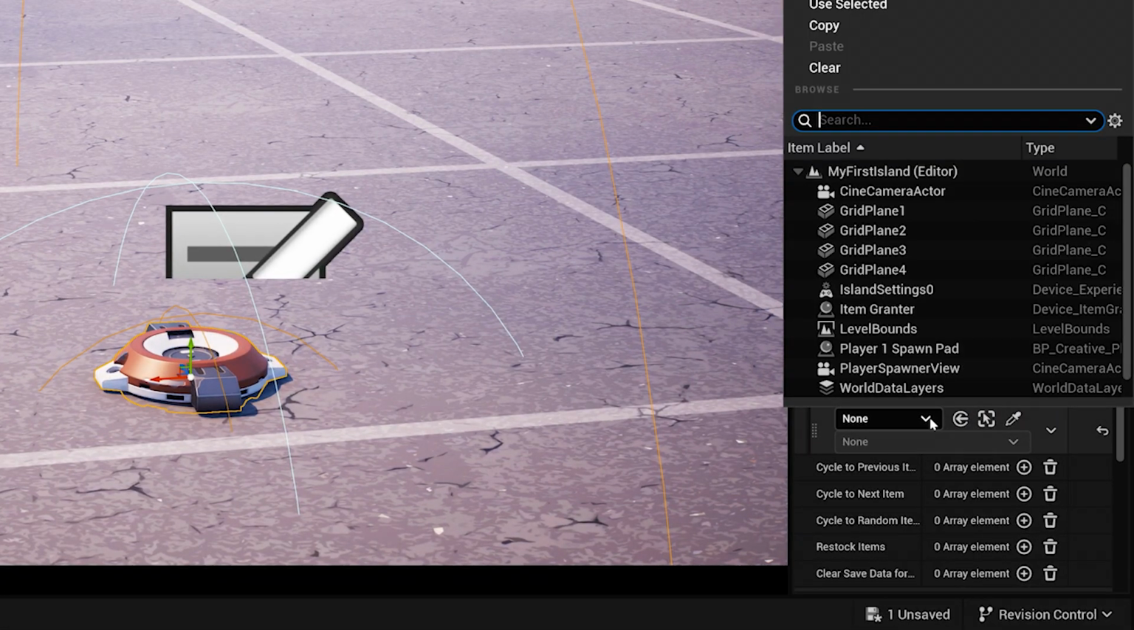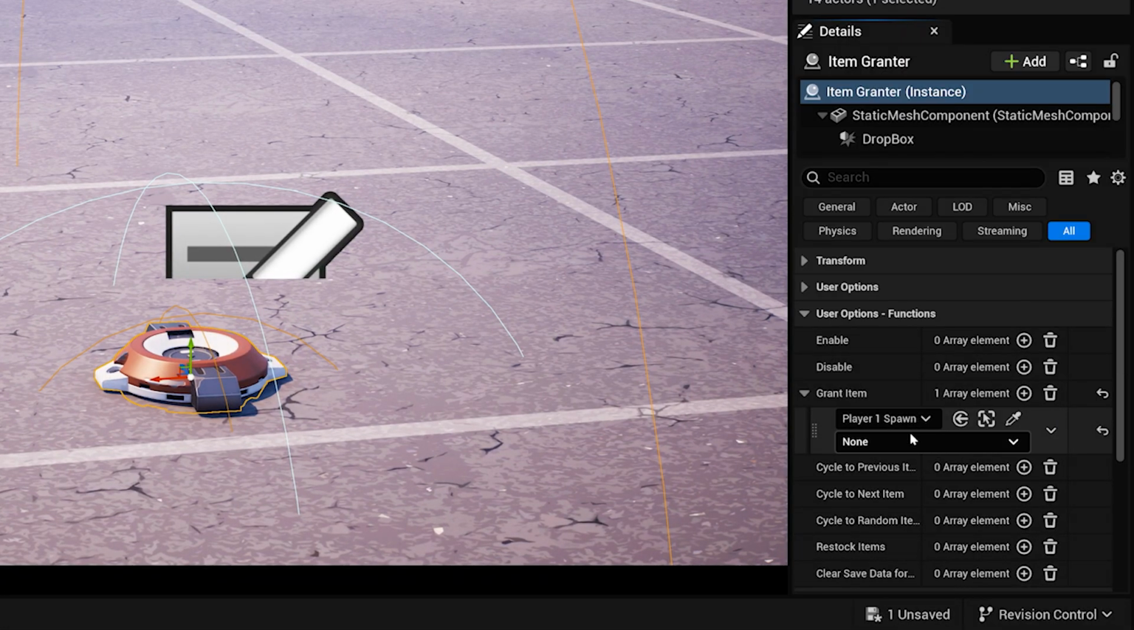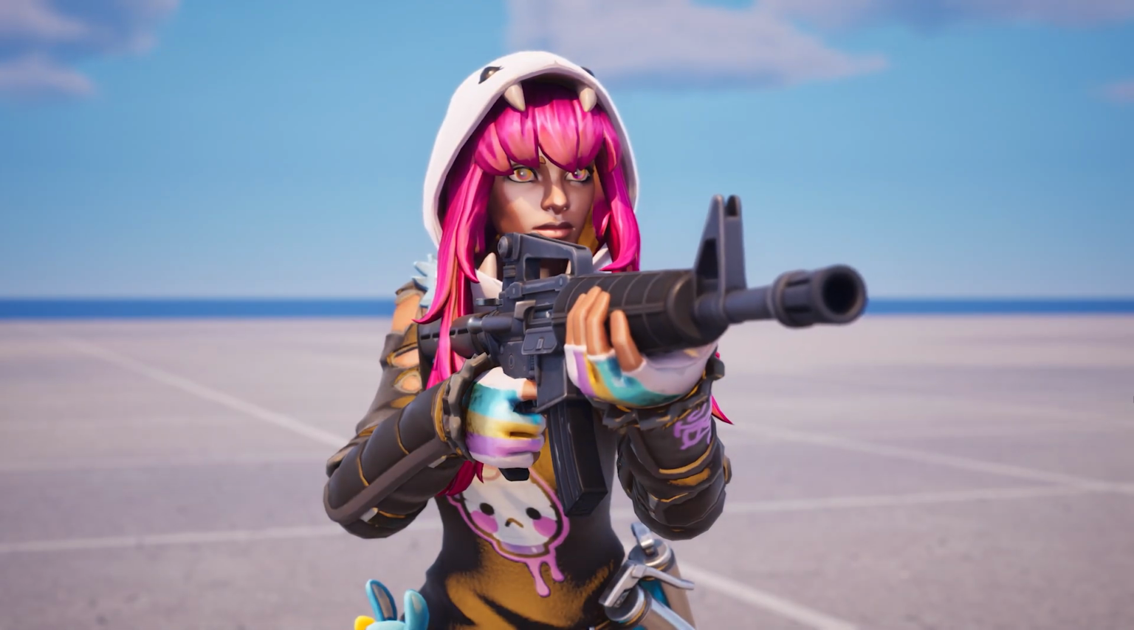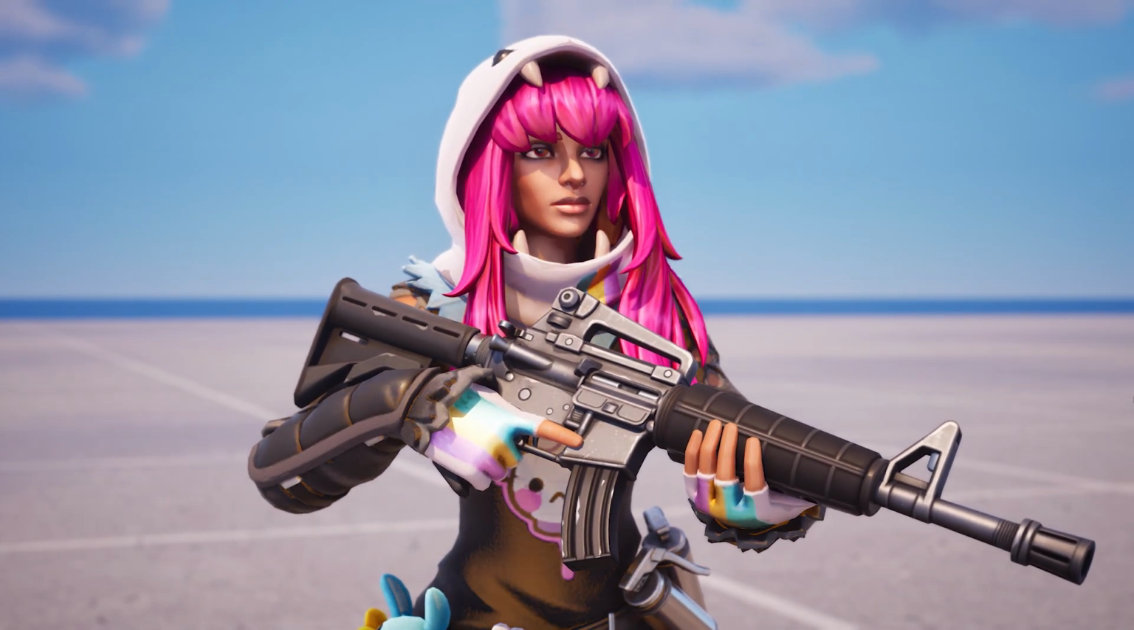Then, from the dropdown, select the player spawner. Now, under the player spawner's box, choose the On Player Spawned event. Just like that, the two devices are now bound together, and players will spawn in locked and loaded.